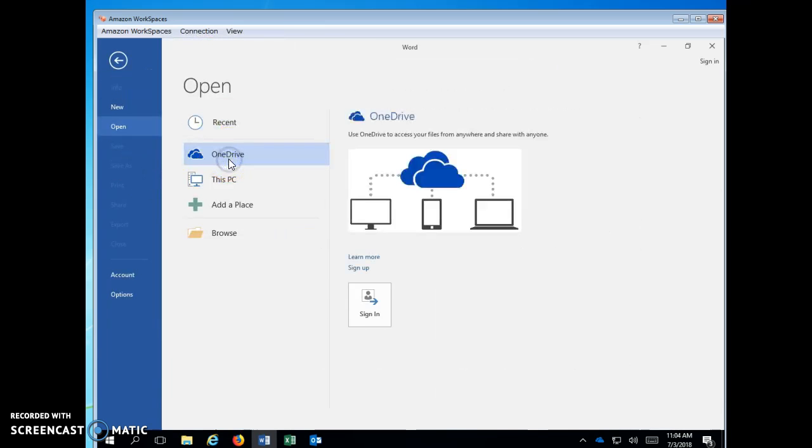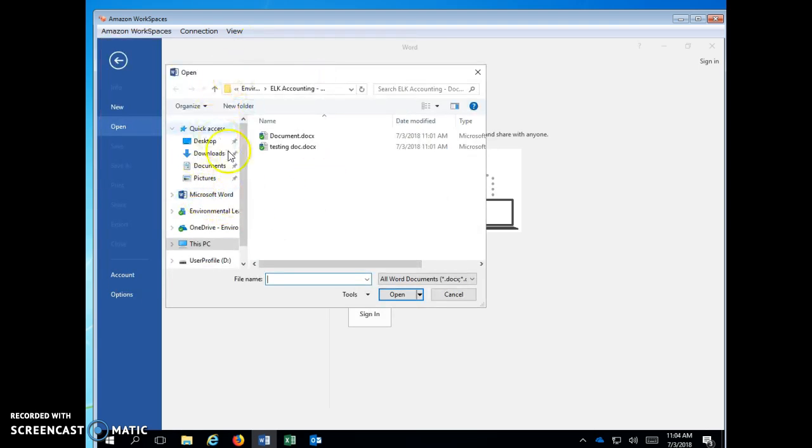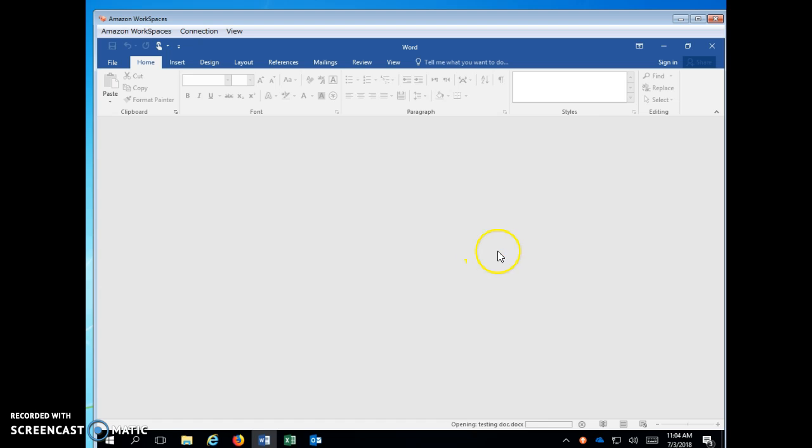Now there's an option here for OneDrive in the newer versions of Office. The older versions don't have it. Don't bother with it. It's kind of messy and it doesn't really work. So instead we're going to go to Browse. And if you've already hooked up OneDrive, OneDrive is going to put the right stuff on here anyway because it's being shared to your PC. So I'm going to go into Elk Accounting Documents. Here's Testing Doc. I'll do Open. Wait so patiently for it to run.